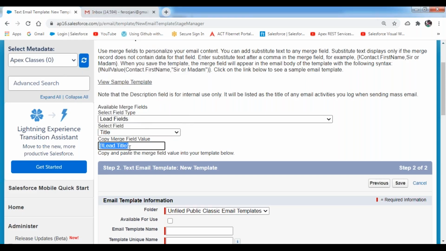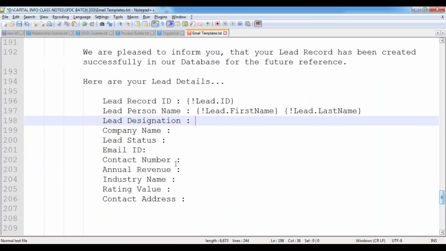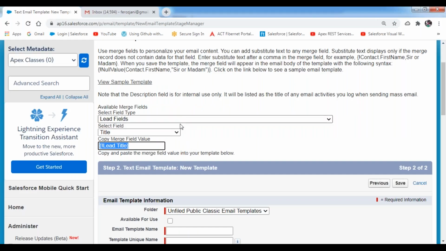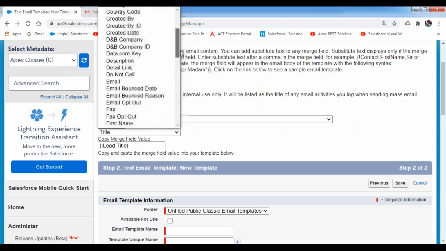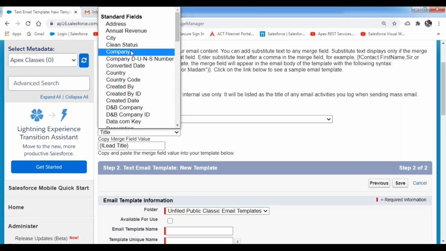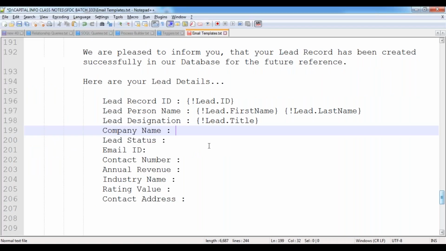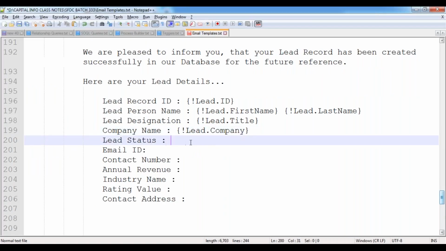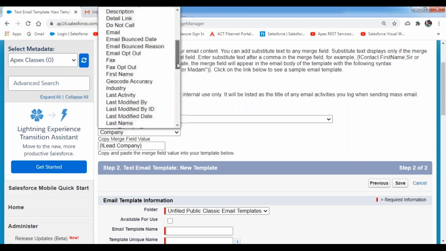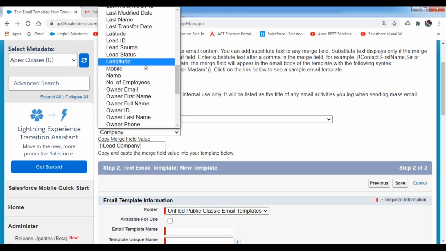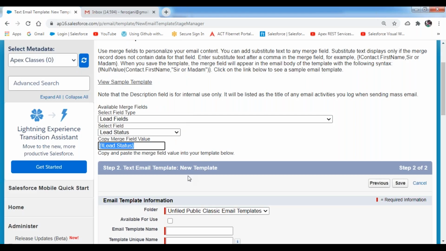Title. So the merge field has been prepared. Copy that, paste. Company name. Select that field name as company. Company, I'm pasting over here. Lead status, nothing but the status field. Lead status.